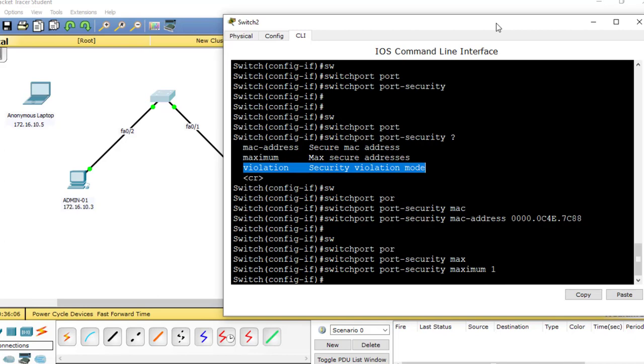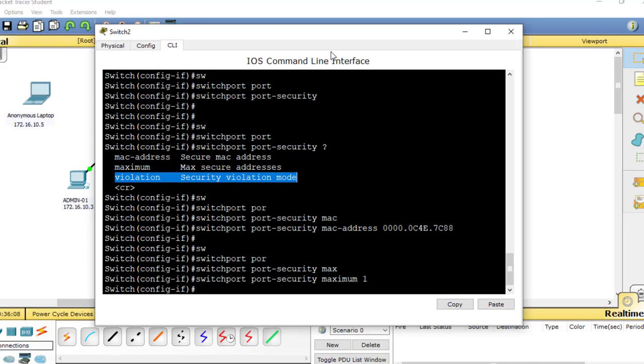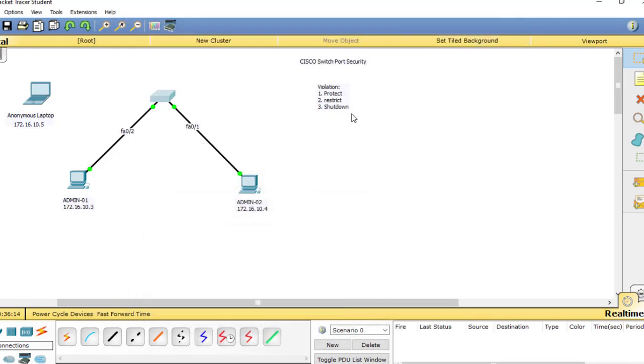Before configuring this violation, I wanted to talk about something.